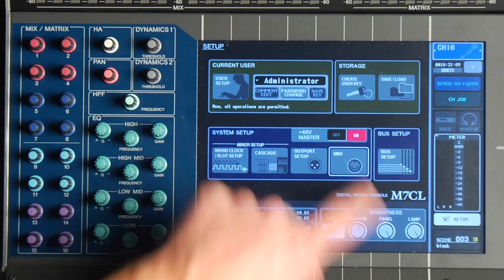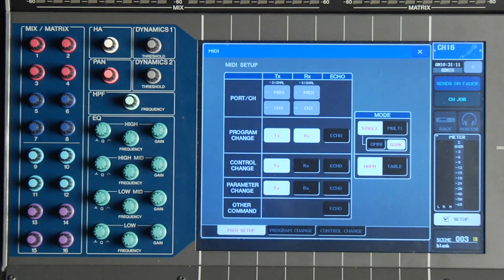The next window is your MIDI window, and this just allows you to change the MIDI settings on the console. This console can do a lot with MIDI, and that gets pretty complicated, so really the best thing to do here is dig into the manual if you're wanting to do a lot of this MIDI stuff. And this also has a lot to do with the networking of the console, because it's using MIDI to actually control all the settings in the console.